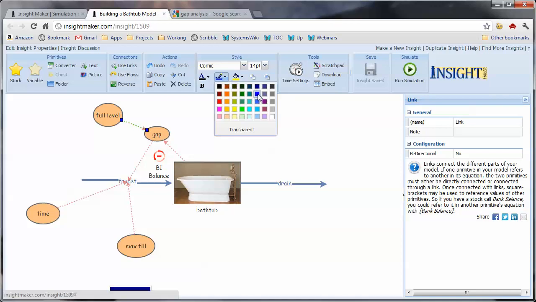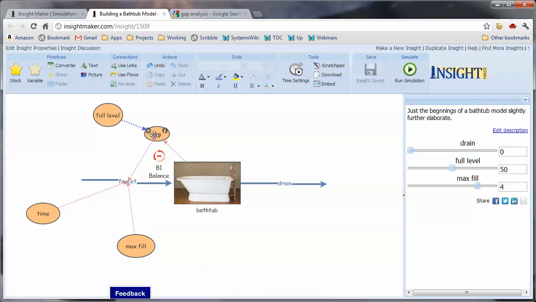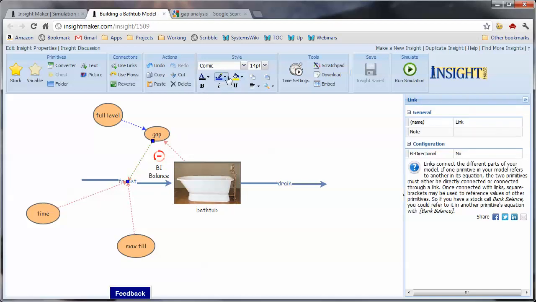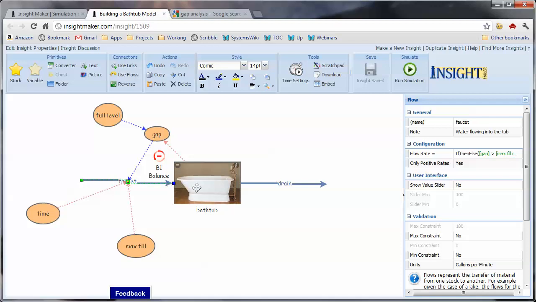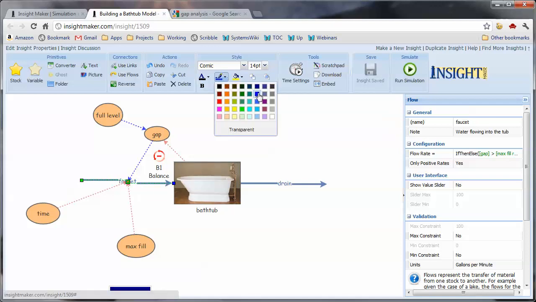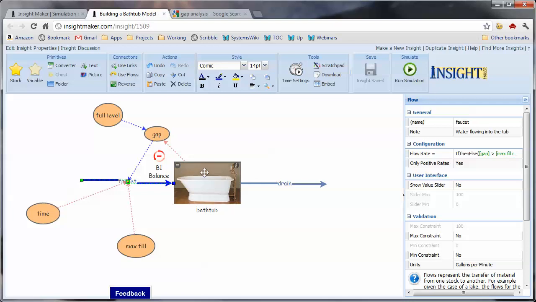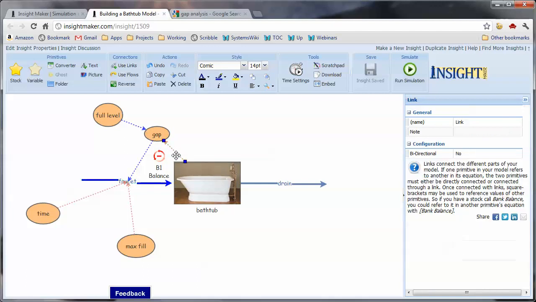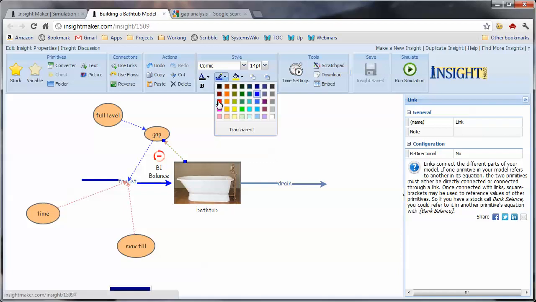So I would go ahead and color this as blue. As the gap increases, it would tend to cause the faucet to increase, so I would color that blue. The faucet actually, what the flow of water adds to the bathtub, so I would color that blue. But the level of water in the bathtub subtracts from the gap. Full level adds to, and this subtracts from. This makes it smaller. So this part I would color as red.